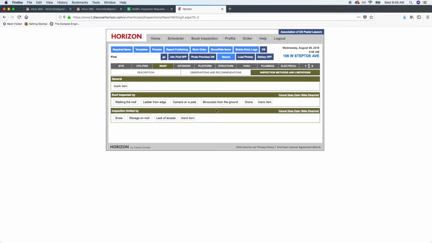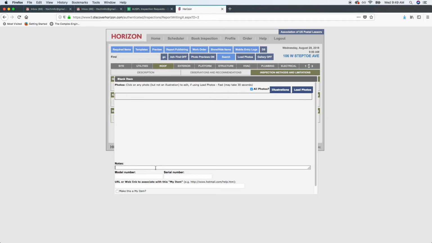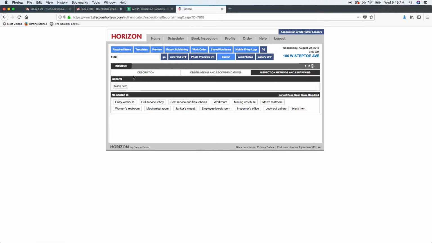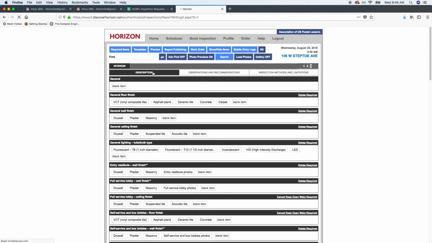And if there's a limitation, you can hit right here, you write as a windy, windy, rainy day, unable to set up ladder or drone. So, you'd say something like that, hit save and close, but that's not the case in this one, so I'm going to delete that. Go through to 3, take care of the interior, make sure you're setting it back at description, filling all this out.